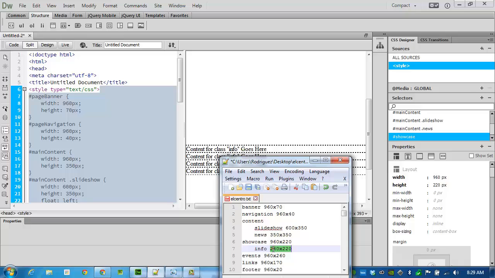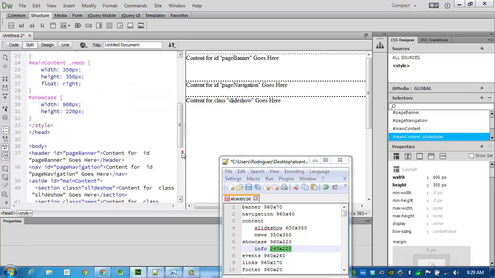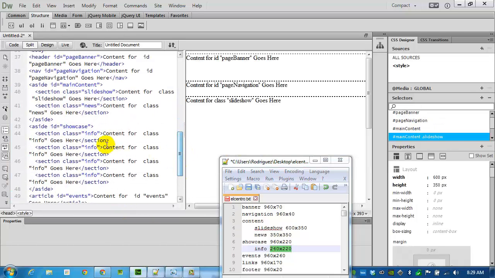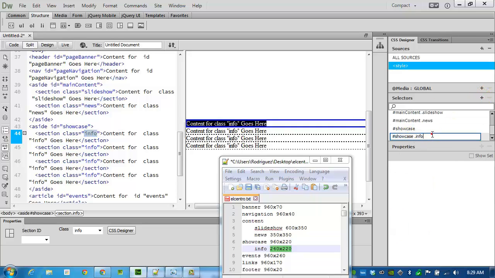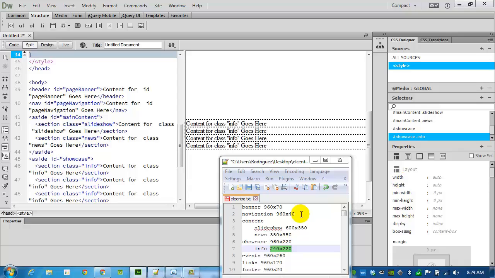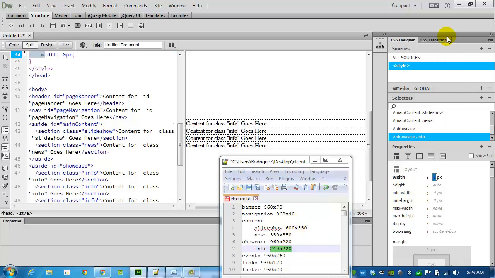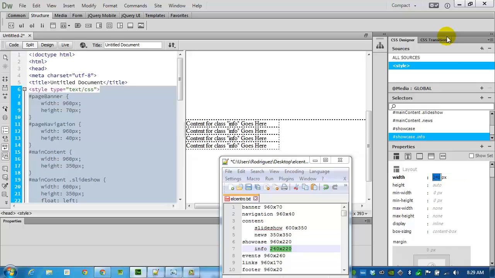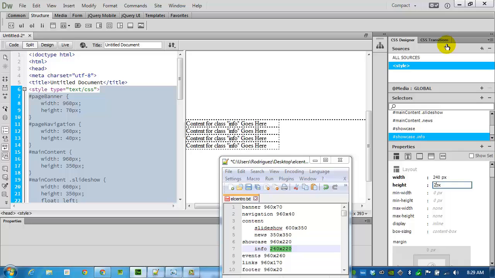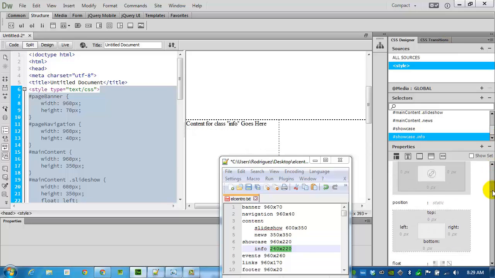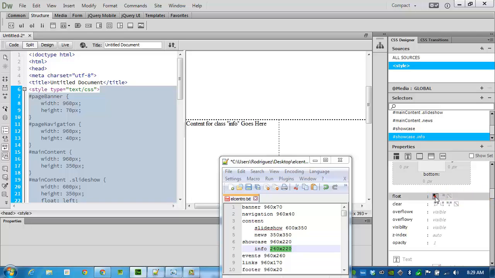Inside there's the info boxes. Let's find the info boxes in the code. Just the first one will do. Click on plus, enter to accept. Our info boxes are 240 by 220. These, since they're inside a division, would also need to be floating to the left.